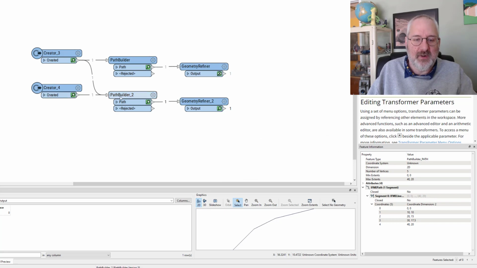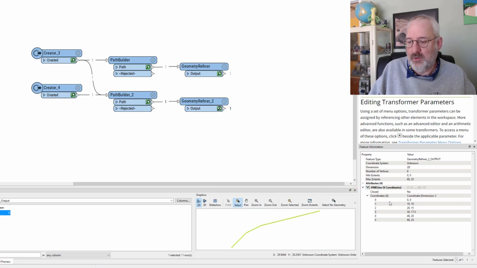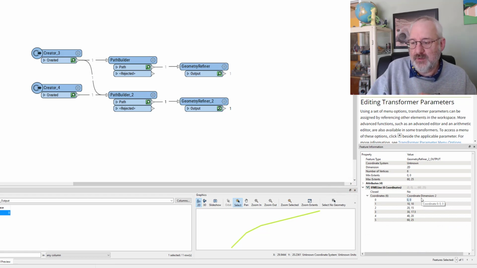Then in this next part I've got two lines, and I'm joining them together into a path. If I browse down here, you can see a path with two segments, and the GeometryRefiner will refine that into a single line. It will take all of those segments in that path and merge them together and create a single geometry out of it. The reason you might do that is that it might work better for a particular transformer, or it might be something you need for a particular format that you're writing to. So don't forget the GeometryRefiner transformer.